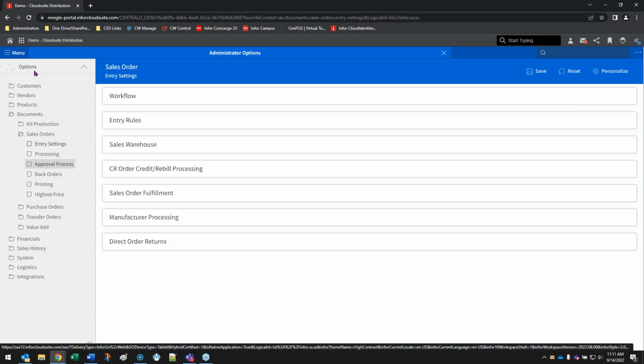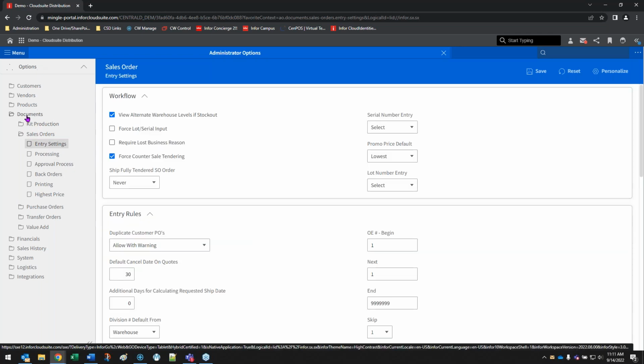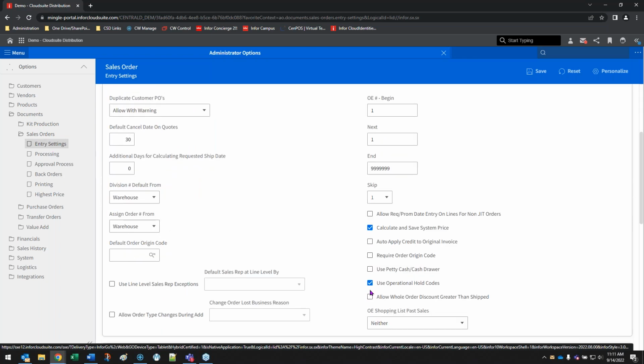So first things first, in the admin options here, in documents and sales orders, in the entry settings, there's a new checkbox here for use operational hold codes. So this has to be selected in order to enact this functionality. And if you are enabling this functionality for the first time, you want to select it, save it, log out and log back in to allow those AO options to load into the tenant as you're logging into CSD for the first time.